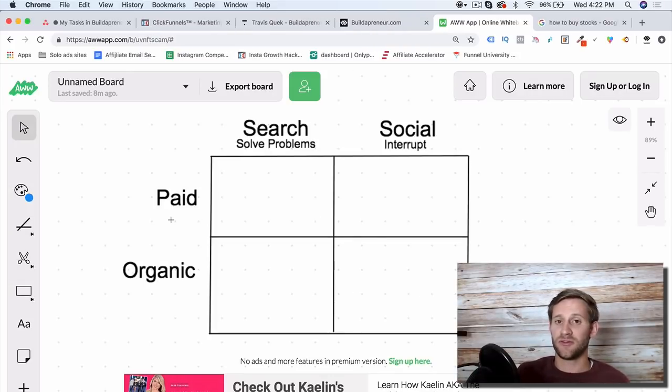Okay, so organic, free, paid. Obviously, paid is expensive. And then search, you want to solve problems. So, for example, search paid in this box right here. A great example of that would be how to find a stockbroker, or how to get started in stocks, or how to learn to trade stocks. You can sell a course or whatnot.